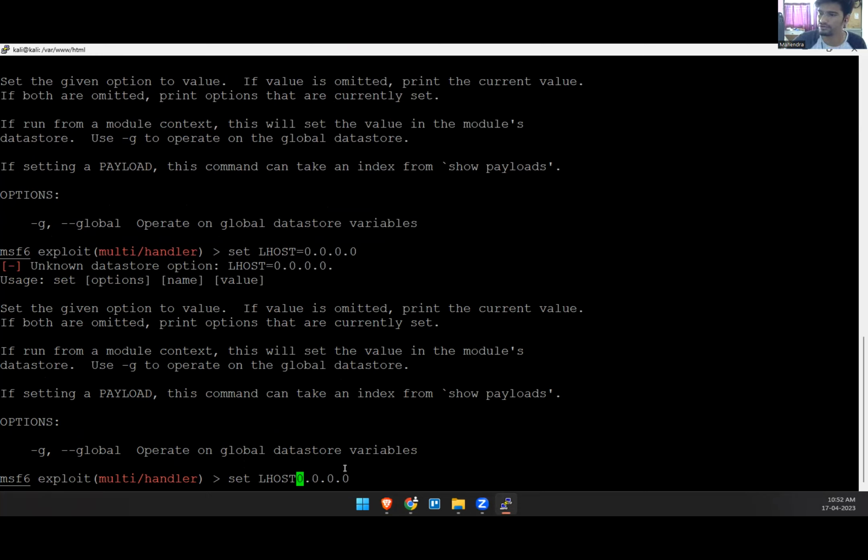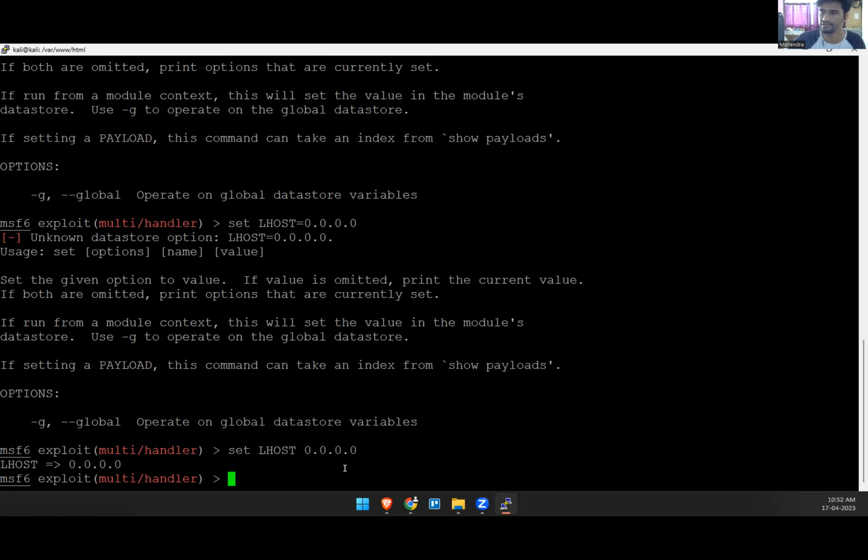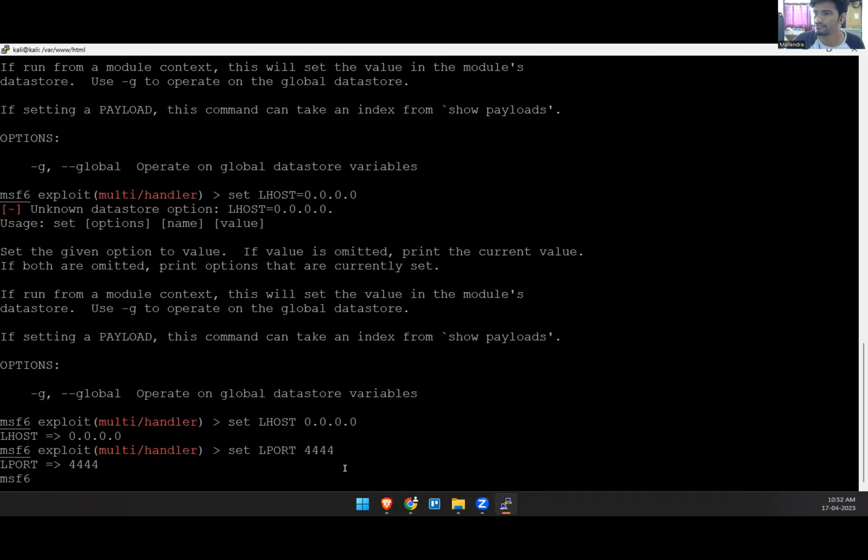I'm giving it an equal sign, I don't have to give that. Yeah, here it is set. Now I have to use the port. Which port do I want to mention? So I am using port 4444. Even if the port is not open, the payload will open that port. So now I will run this. We can use two commands, either run or exploit. I will use exploit.